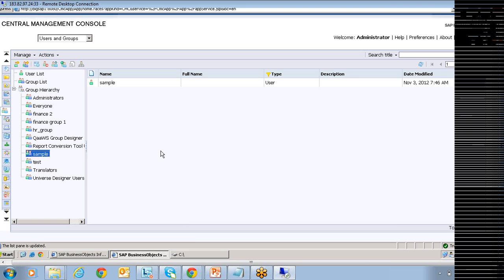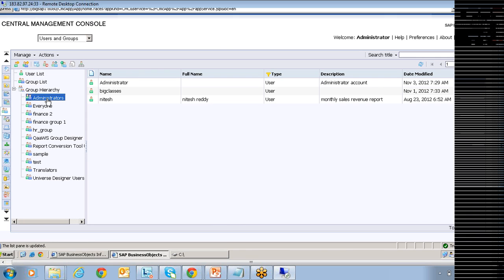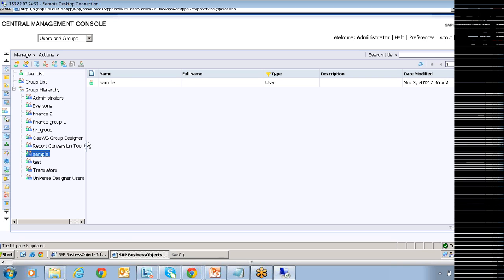There is no limit. If one user is under one group, it doesn't mean that you cannot join another group. A single user can be joined to multiple groups. It's also possible. And you can also make this group a subgroup of a main group. For example, for the administrator group, you can assign this group as a subgroup of administrators. So whatever rights you have assigned to administrator will be inherited and assigned to this group as well. So that is about users and user groups, how we create them in Business Objects Enterprise.